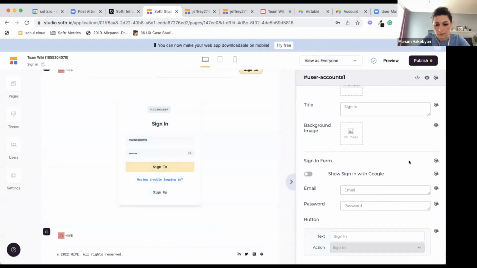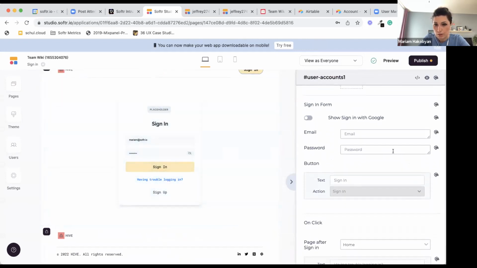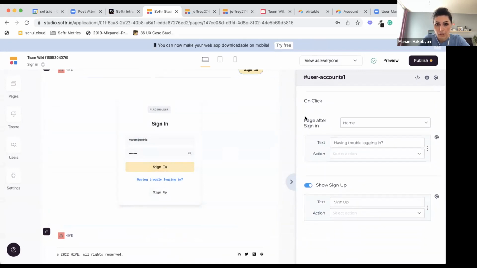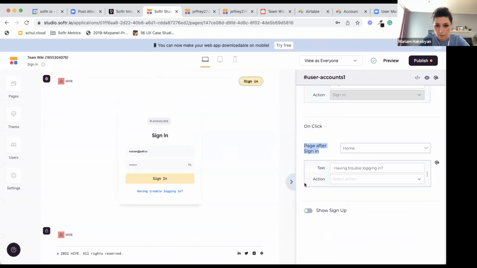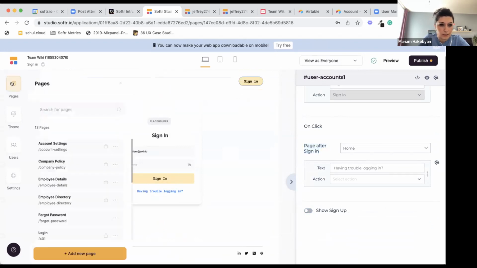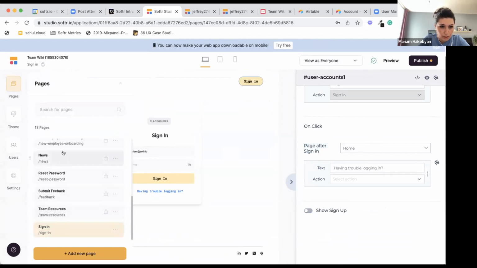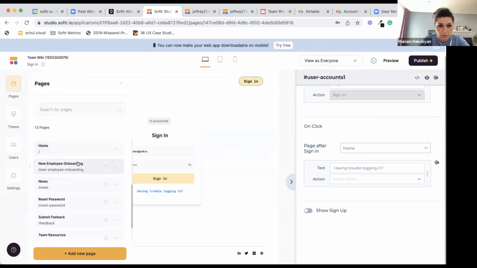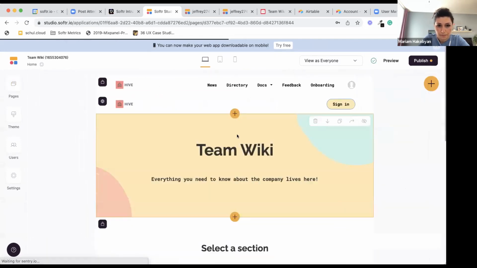I could change the text, the logo, etc. And after sign in, it's going to redirect me to the home page. I don't want to show the sign up because these are all internal users. I don't want everyone externally to sign up. And then let's just copy the user information we already have, so we can use it to log in.